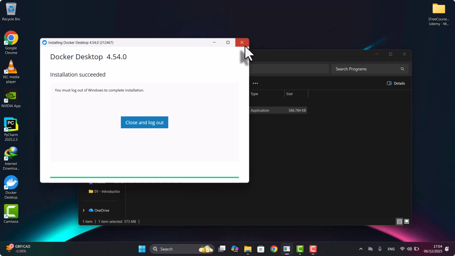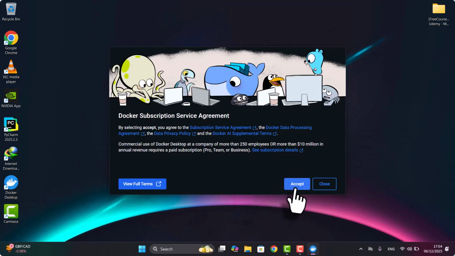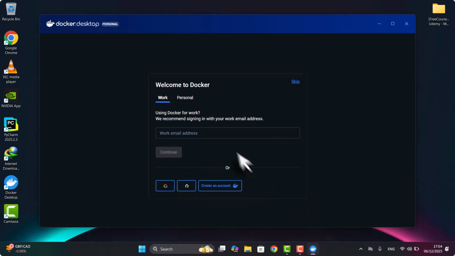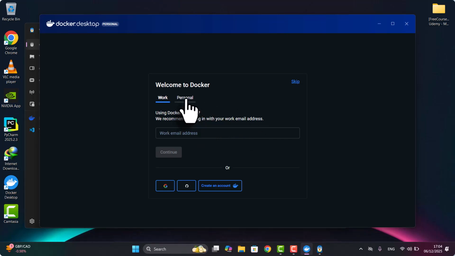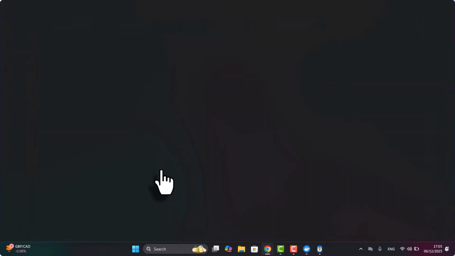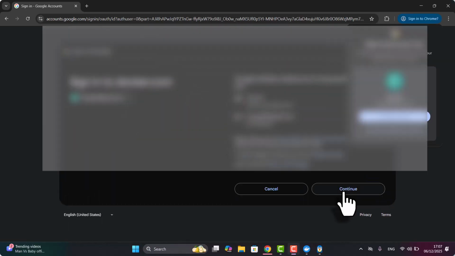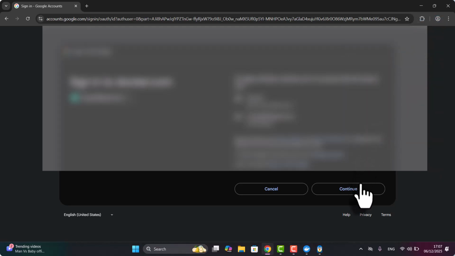By pressing this button, after that, let's go to Docker Desktop. Accept. Using Docker for work recommends signing in with the work email. For me, I want to choose personal. Choose this. Create an account, or you can sign in with your Google account. Choose your Google account. Okay, fine. Continue.